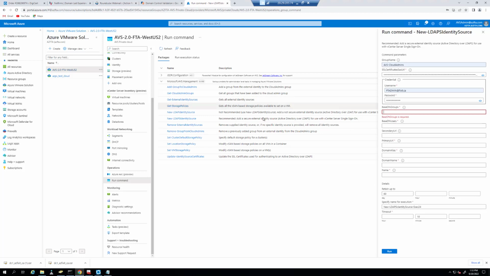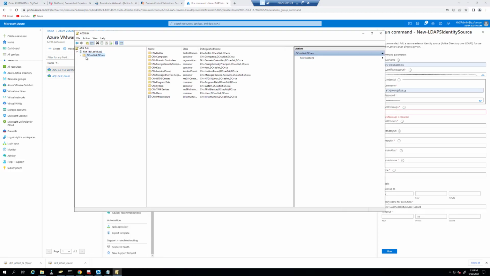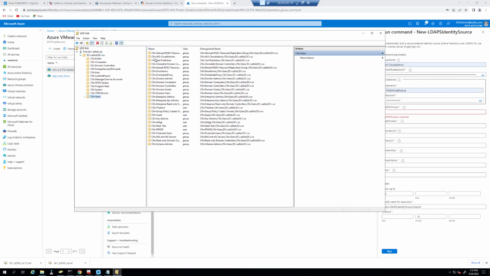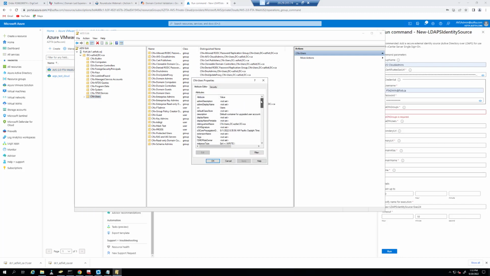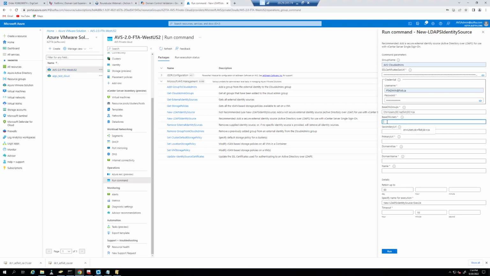So for the base DN groups, actually the easiest way to do this is to go through ADSI Edit, open up the domain, click here, and here's where our groups exist. Remember, here's our group here, allow AVS admins. So if I right click on this and go to properties, I can then scroll down and see the distinguished name, double click on that, Control C, and just paste that in to the base DN groups. I have the same base DN for users, but it could be different, right? So I'm going to put that in as well.